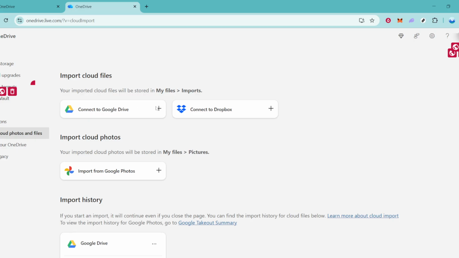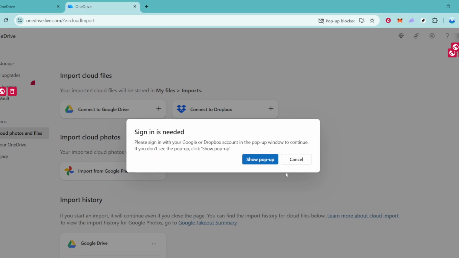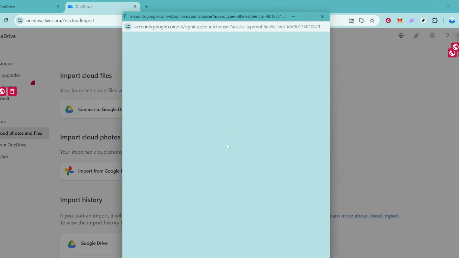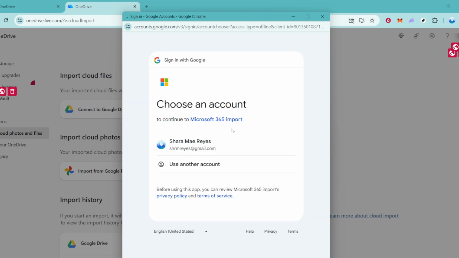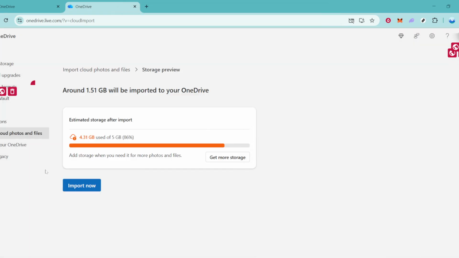You'll be prompted to sign into your Google account. If you use more than one Google account, choose the one that actually holds the files you want. Review the permissions on the screen so you understand what OneDrive can access. Then click Allow to continue. This doesn't delete or move anything in Google Drive. It simply authorizes OneDrive to read and import your selected files.